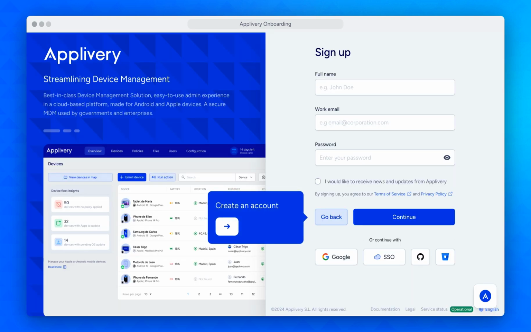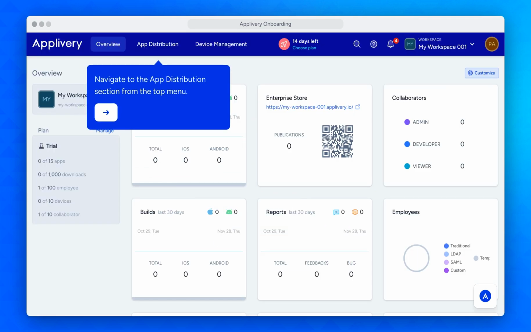To begin, please sign up by entering your name, email, and password, or by using your preferred identity provider. Welcome to the Applivery dashboard. As you can see, we've created your tenant at one-click speed. Now navigate to the App Distribution section from the top menu.